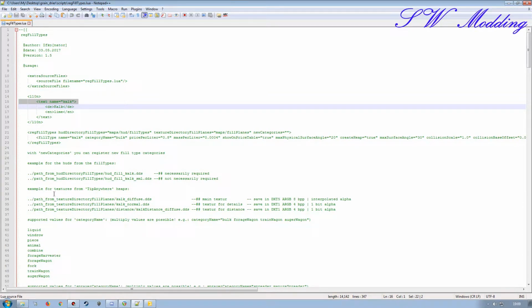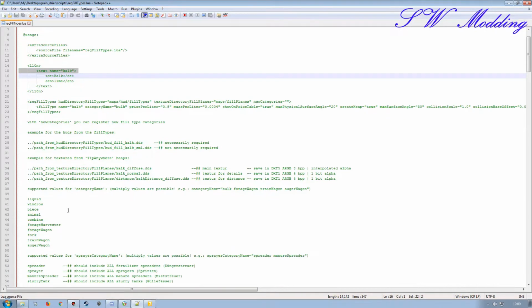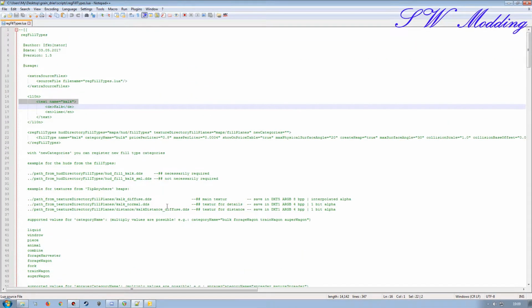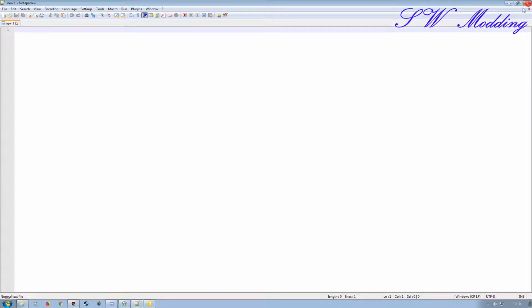It gives you a lot of information here, what's in the actual example in the reg fill types Lua script, what categories can be set up and various other different things, and very important, the actual save formats for the fill planes themselves and the distance, textures and whatever else, what they need to be set up as. So that's quite important to go through all of that and just check those out and make sure you set them up correctly, otherwise they won't work properly. So we'll come back to that shortly.